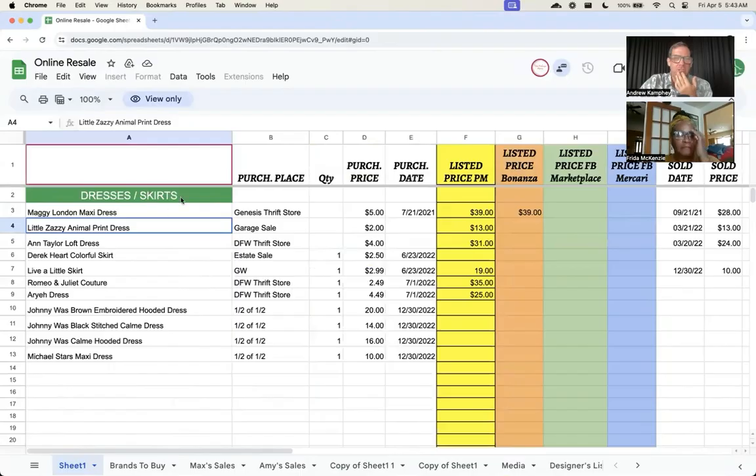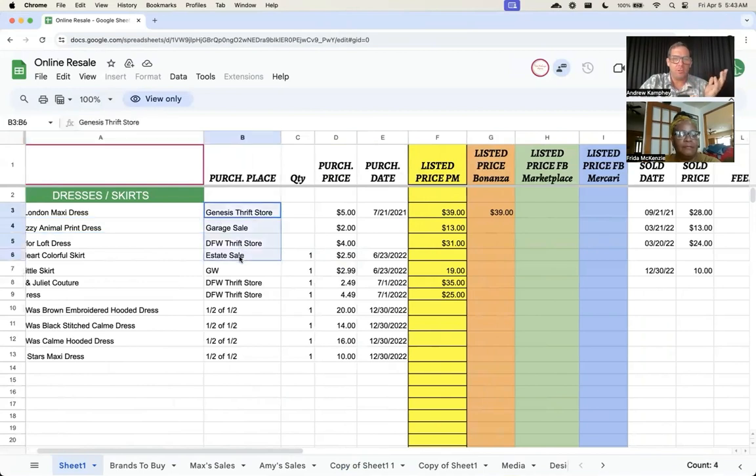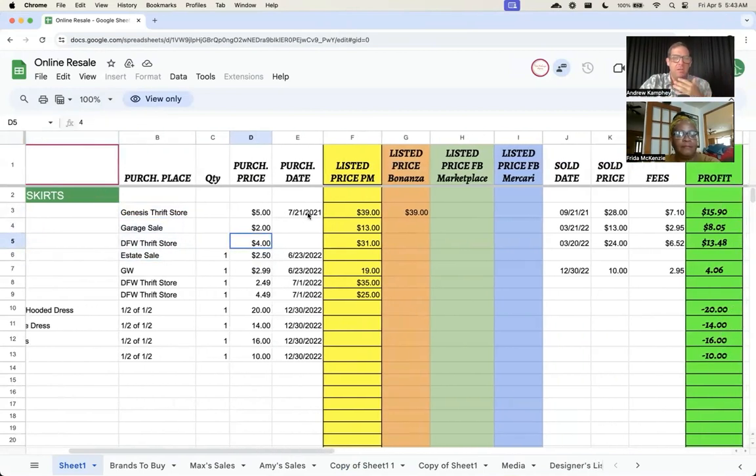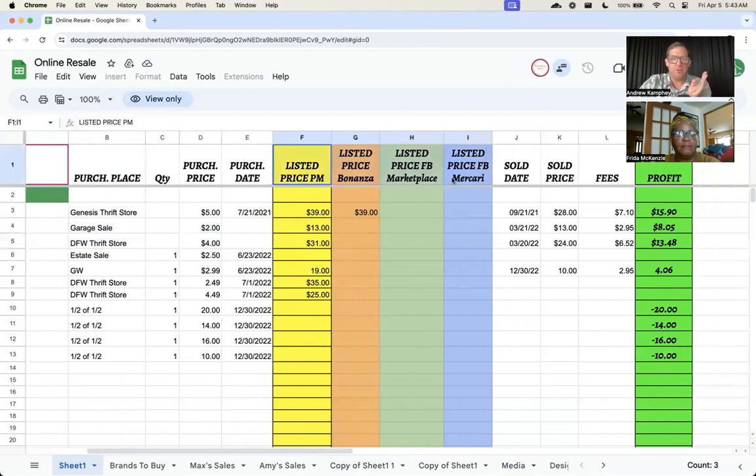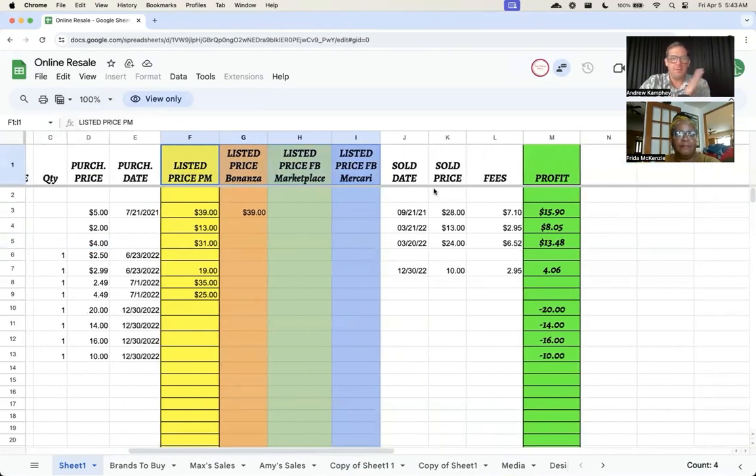Nice. Let's share the sheet so people can see what we're talking about. Okay, so you have dresses and skirts, you have a place where you've purchased it, you have the price you purchased it at, and then you list it on a number of different marketplaces. And then at some point these items are sold. You're looking to make this more than just a spreadsheet where you keep adding information, like on a sheet of paper.